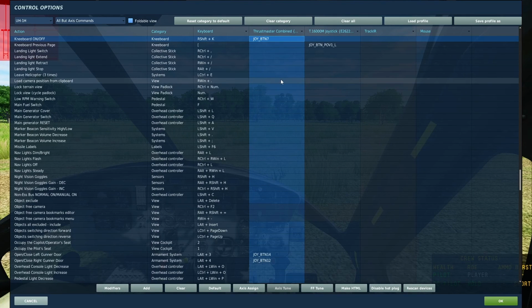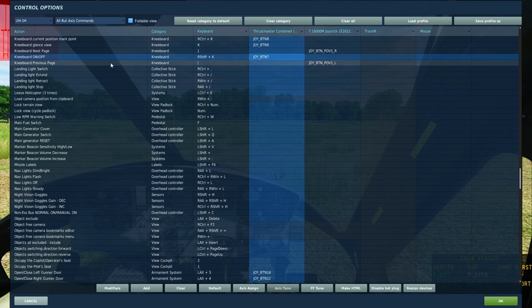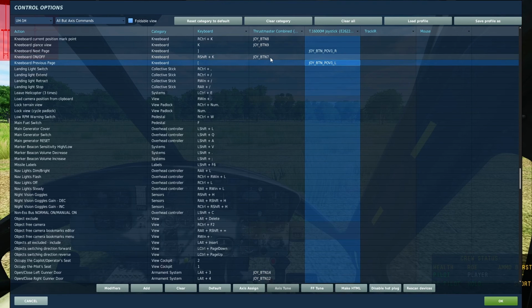The first key you're going to need is to switch on your kneeboard, that I've mapped to my throttle. That is just to open your kneeboard and to see the actual waypoints that are created in the mission editor. You will also need the kneeboard next page and kneeboard previous page. I've mapped that to my hat switch on my stick.